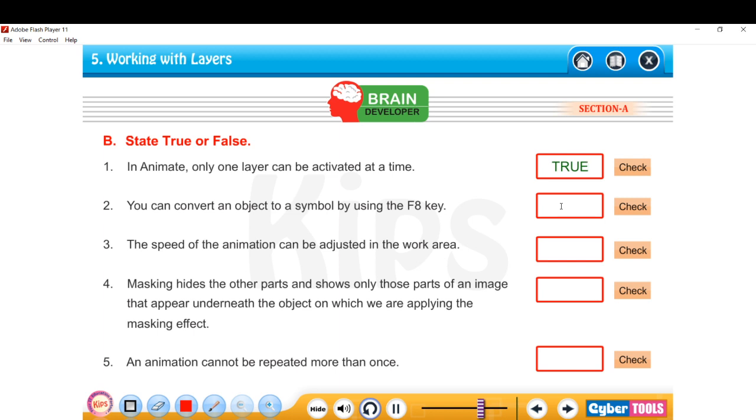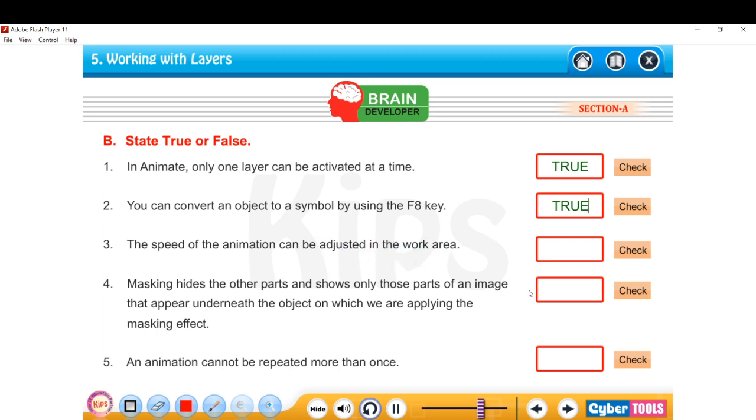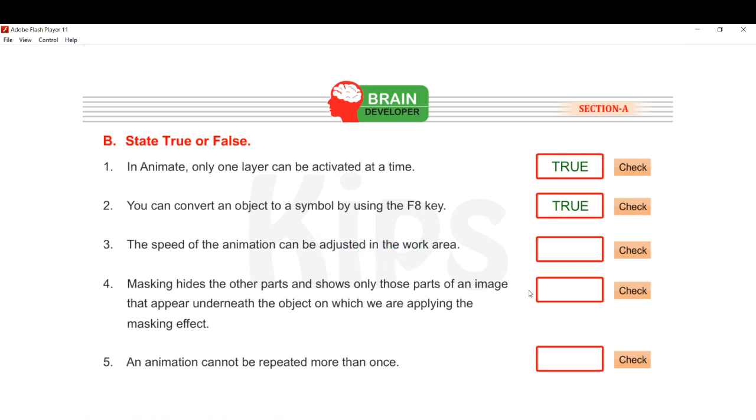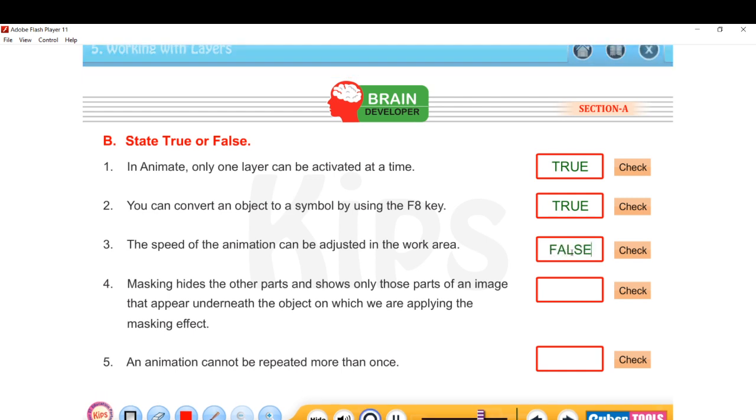You can convert an object to a symbol by using the F8 key. Yes, true. It is also true. Check it. The speed of an animation can be adjusted in the work area. Work area? No, false. FALSE.